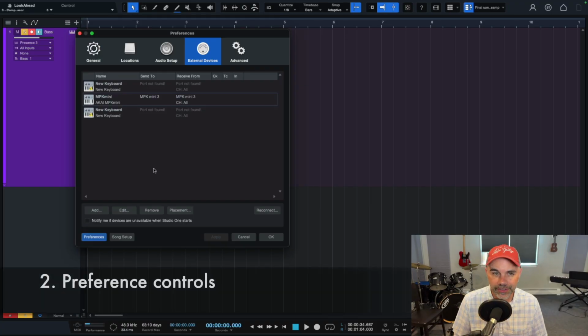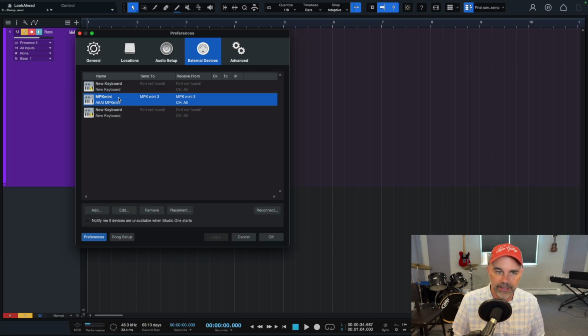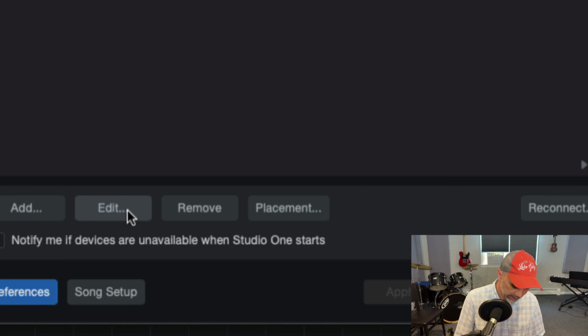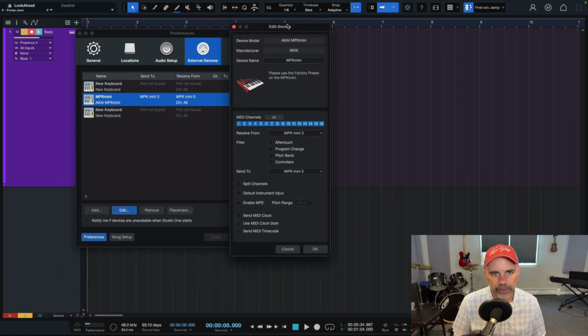Step two is your preference controls. So I'm inside of Studio One here. I have a project loaded up and you can see my MPK Mini is connected, but what if it is not connected? So the first time that you ever connect it, you're gonna need to go down to either add device, if that's a brand new device, or edit existing. So since I have one already, you're gonna click edit existing, and that's right down here, that little button. So if I click edit, this is where you're gonna be able to do it, okay?